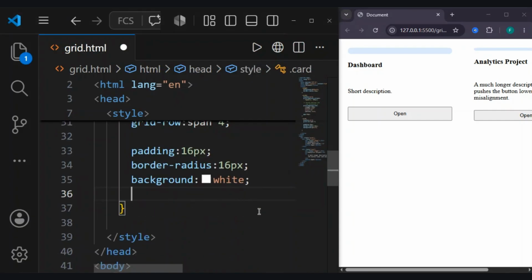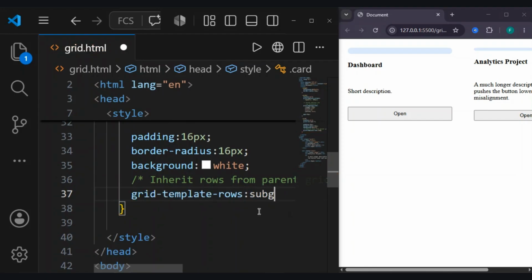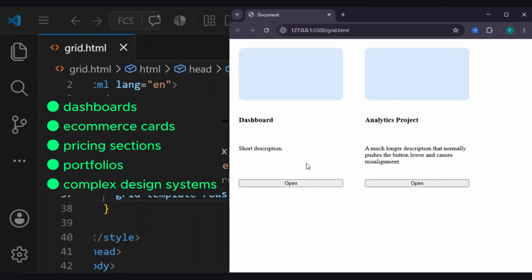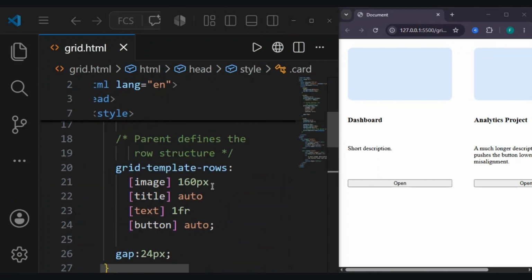Then Subgrid arrived. Subgrid allows child grids to inherit track definitions from their parent grid. In other words, nested layouts can stay perfectly aligned. This is especially useful in dashboards, e-commerce cards, pricing sections, portfolios, and complex design systems. While not every project needs Subgrid, knowing it exists gives you a huge advantage when building professional interfaces.